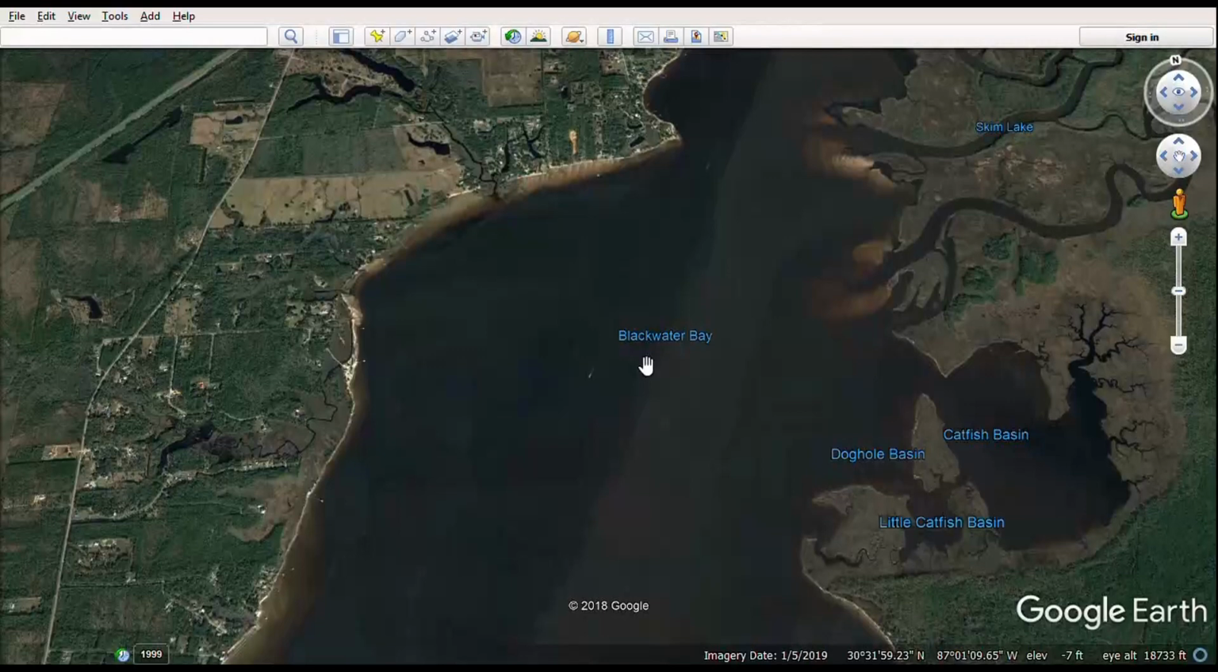And then I'm going to do a second one. I'm going to place my cursor right there and jot down those. 30, 31, 49.39 north, and 87, 00, 10.77 west. All right, I've got my waypoints.